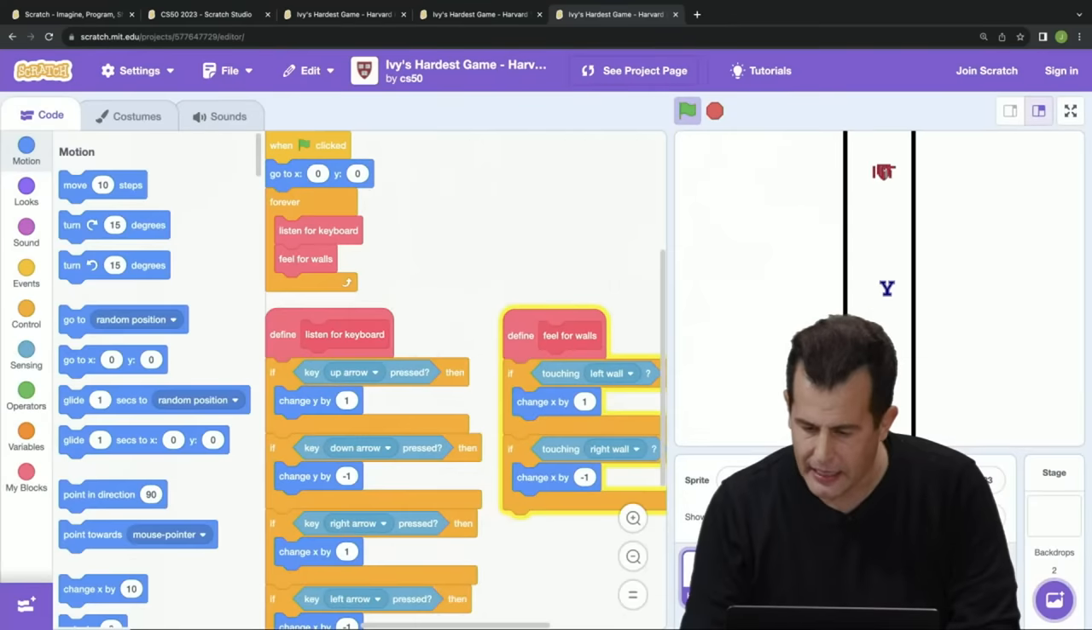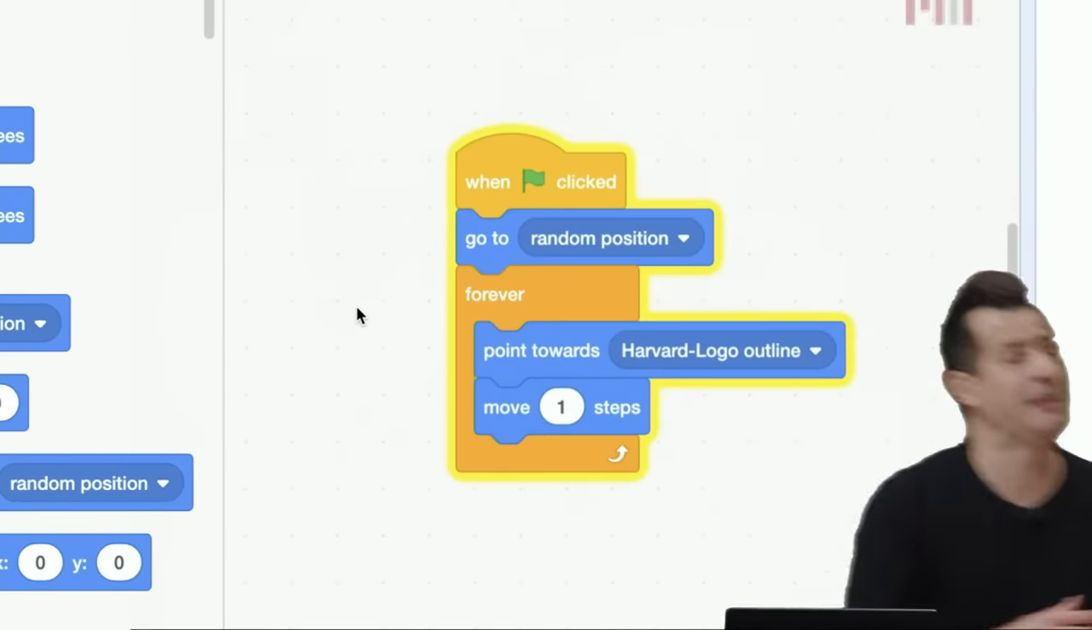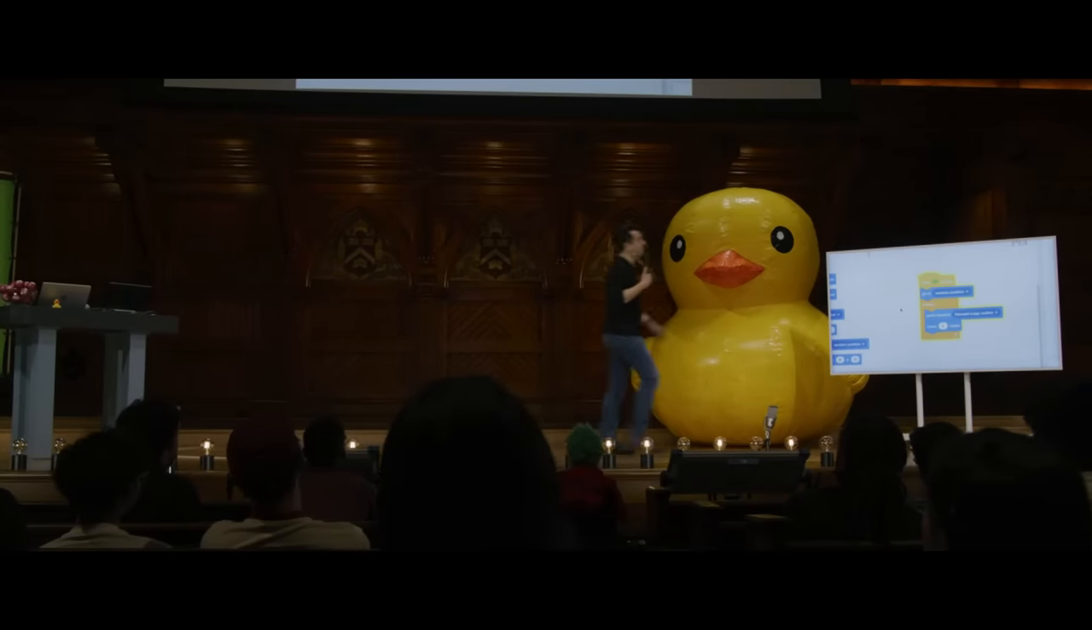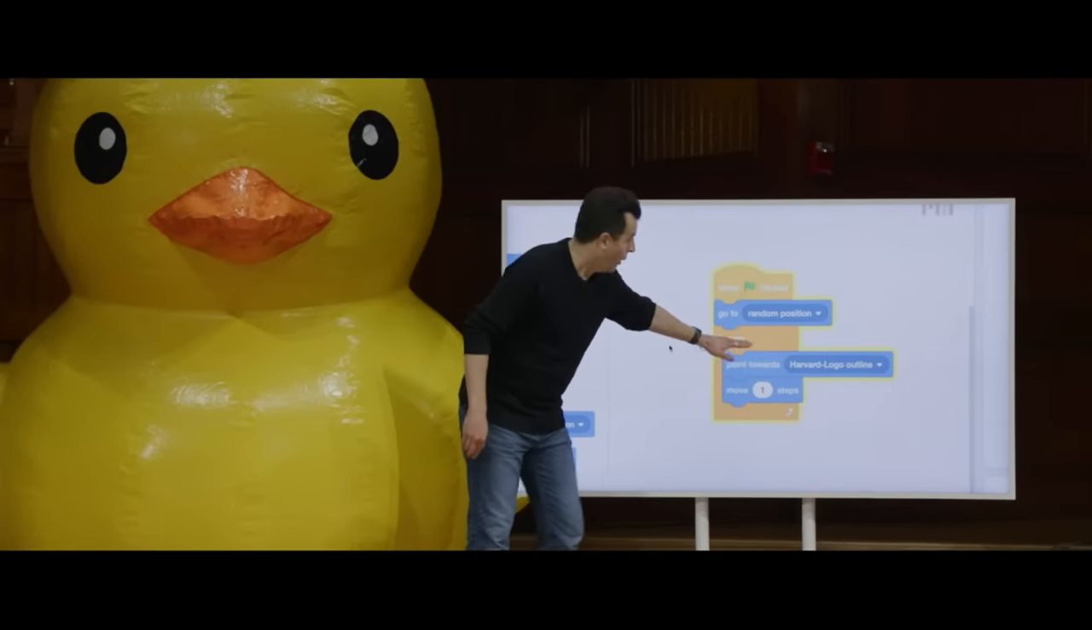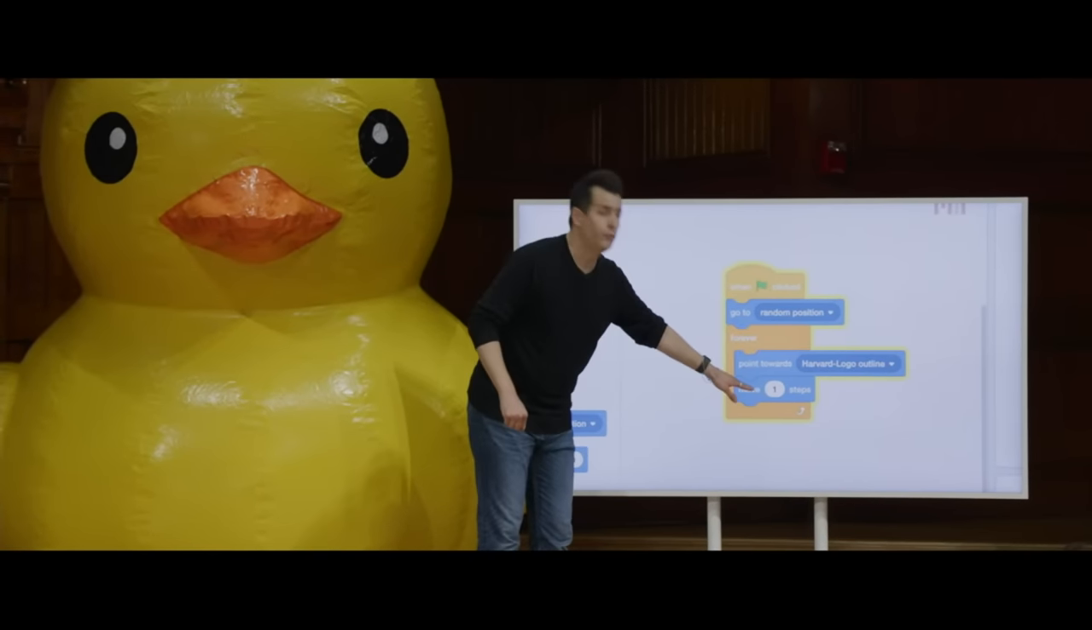See inside, and click on MIT. And you know, it doesn't take much to implement MIT, it seems. So go to random position forever, point towards the Harvard logo outline, AKA the shield, and then move one step.